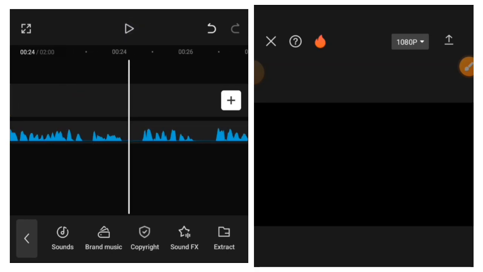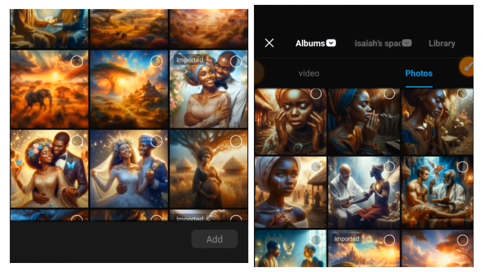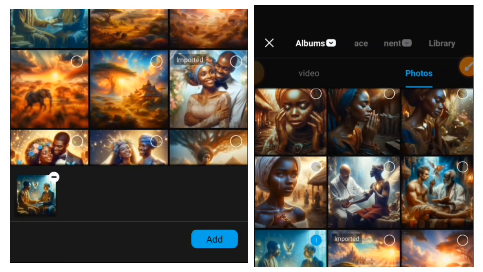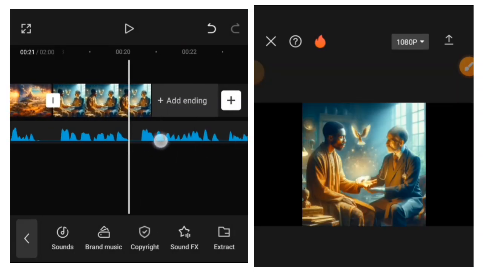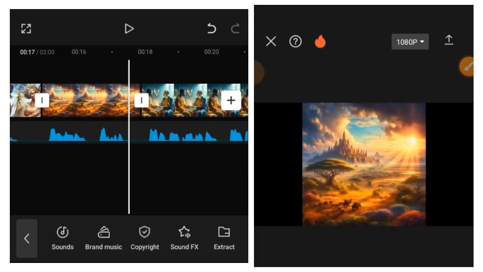Okay, so that's the next image. You just add your image according to your script, according to your voiceover. So I've shown you how to stretch your image to get to the particular position that you want. So let's play this and we'll see.